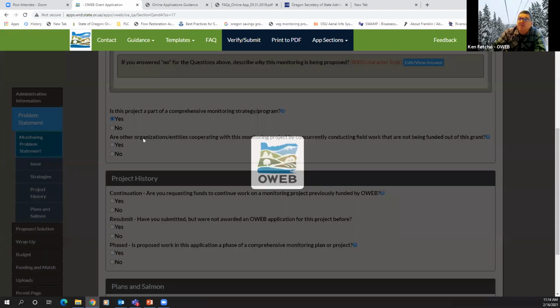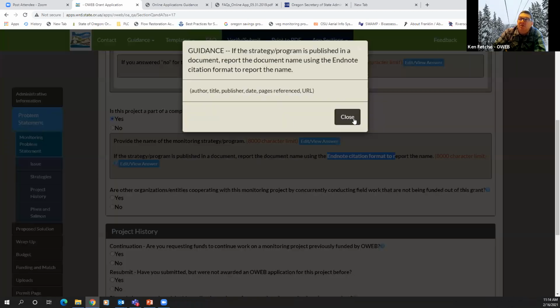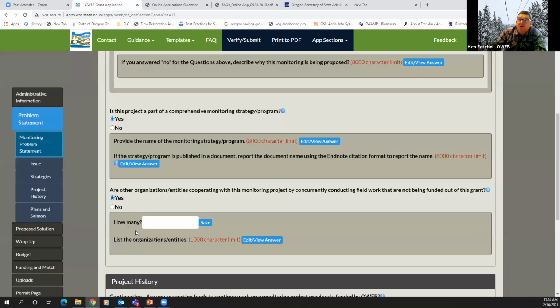And then we want that to be the name of it and a specific EndNote citation format that NOAA requires. And again, clicking on the I button tells you how to provide that citation. And then basically, if you are doing that, who are you cooperating with? And so are other organizations or entities cooperating with this comprehensive project? Yes or no? And if so, how many? And list the organization entities.